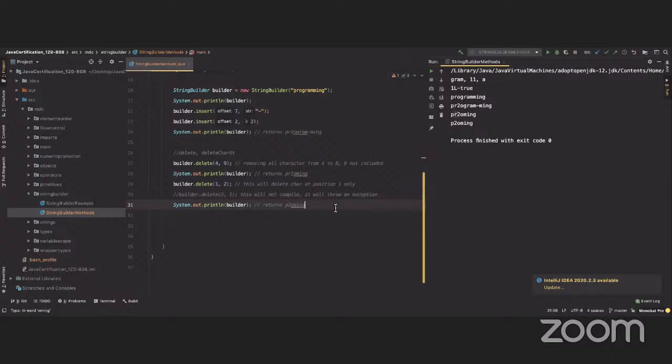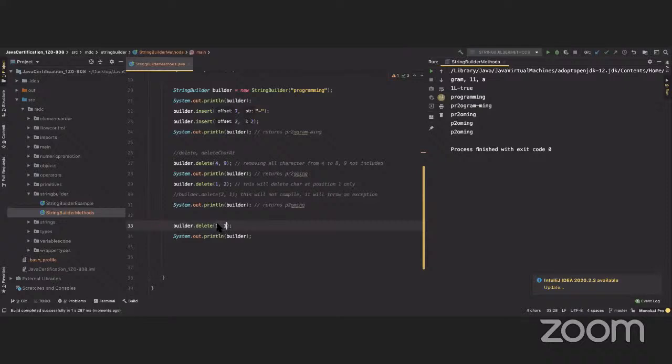So what if I do this, guys? Builder delete 1 to 1. And sysout builder. What do you think is going to happen now? Nothing. It won't delete. That makes sense, right? So we have here, and nothing happens. So when you have the same, like 4 and 4, right?